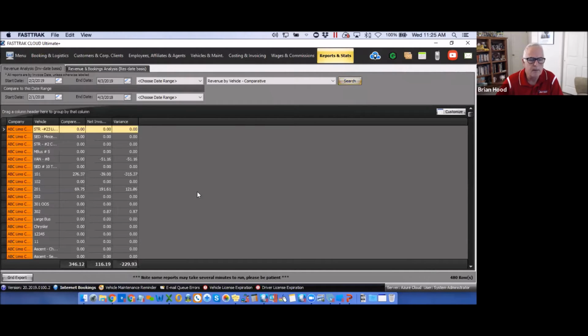So what I would have here is the comparative amount. I come down here, I've got different items in here, all my different companies, as you can see over on the left. The compared value, that would be the previous year, invoice would be this year, and then the variance, the difference between the two of them, letting me know the difference between those time frames there.